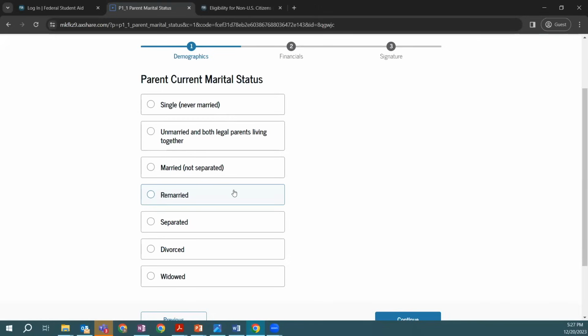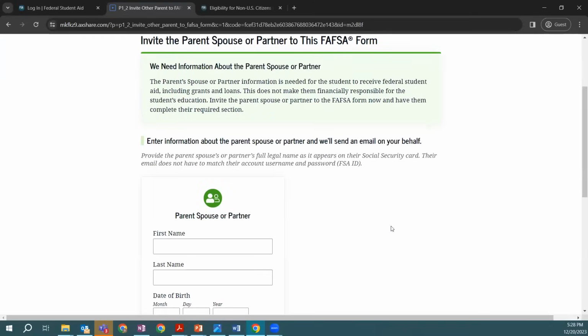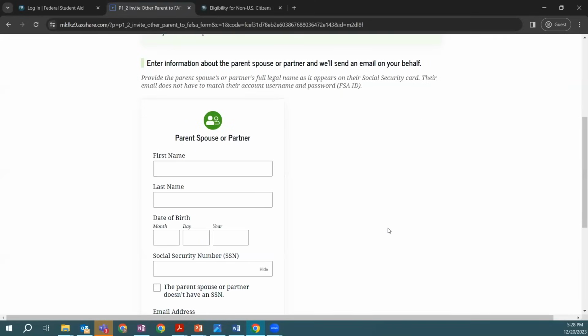sign the FAFSA. If the parents are separated or divorced, whoever has provided the most financial support to the student in the past 12 months, we will use that parent's information. And if they have remarried, we will need the step-parent's information, and depending if they filed separately or jointly, will determine if they are required to log in and sign. In our example today, the parents are married and have filed a joint tax return.